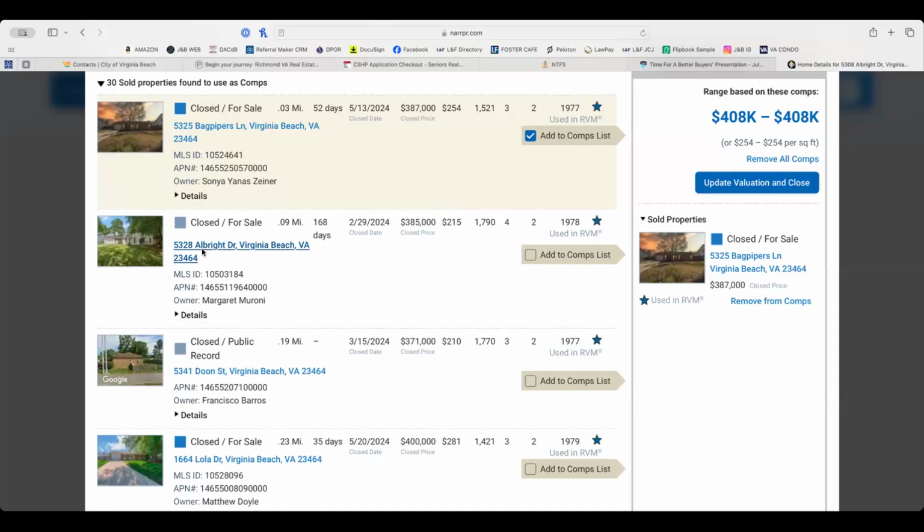Here's one on the same street, 5328 Albright. About a mile away, it was on the market, lamentably, for 168 days. But what can we infer about its market time based upon when it closed? It closed February 29th, which is kind of neat. You'll never do that again for 4 years. Exactly. 168 days, and it closed in February. What do we know about the market time? Well, when did it go on the market? It was in the fall.